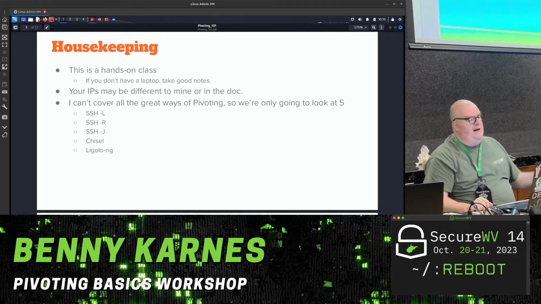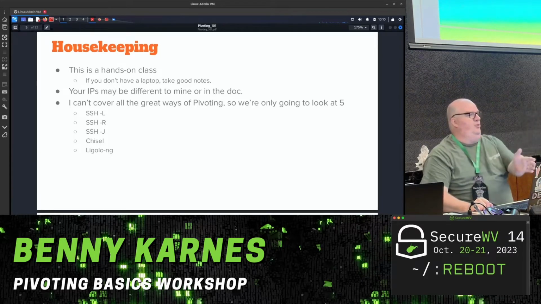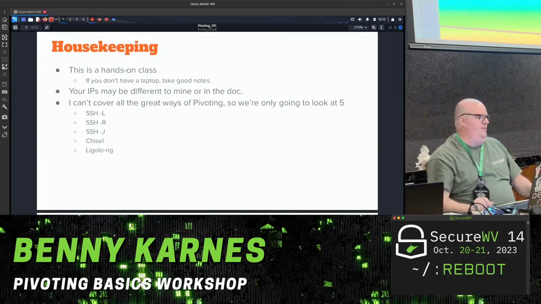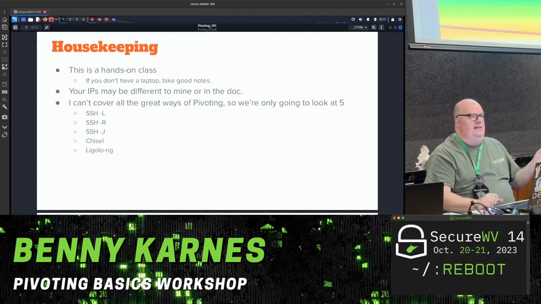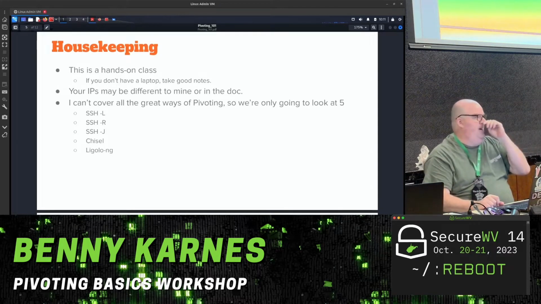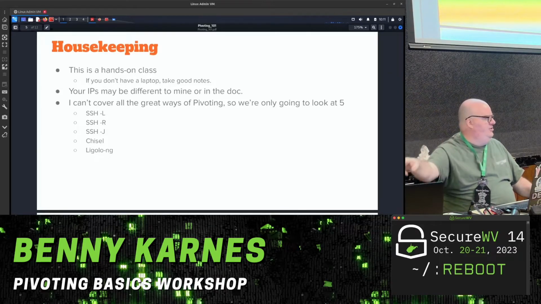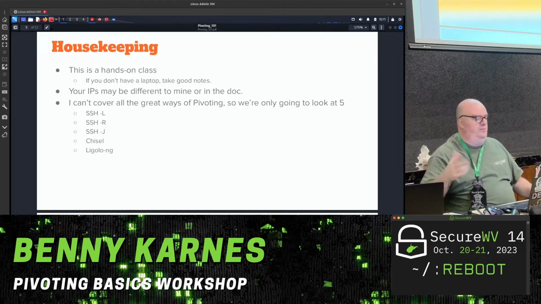The jump box, or the J, is just literally you're SSHing to the middle box, and you're going through it and SSHing over to the other one. Out of all these, the SSH -J, the jump, is the one that you're going to need SSH credentials on everything that you jump through. With the jump, you can actually have multiple jumps.